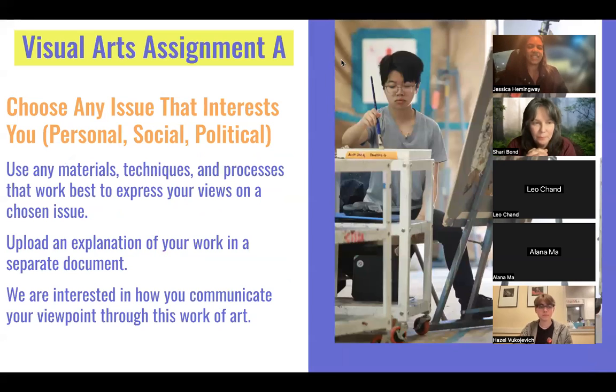So let's get into these assignments. For visual arts assignment A, you're going to choose any issue that interests you. It's going to be personal, social, political, something that really speaks to you. You'll use any materials, techniques, and processes that work best to express your views on the chosen issue. And you'll upload an explanation of your work in a separate document. We're interested in how you communicate your viewpoint through this work of art.